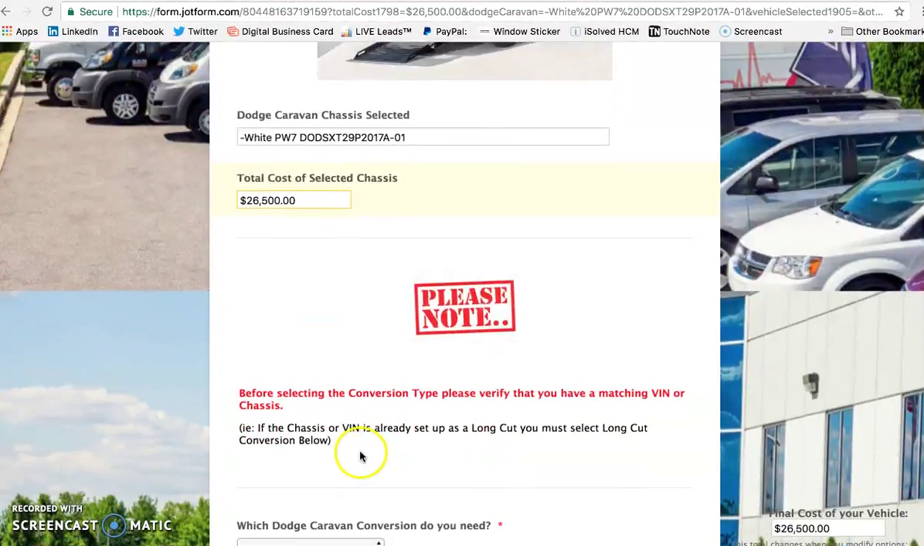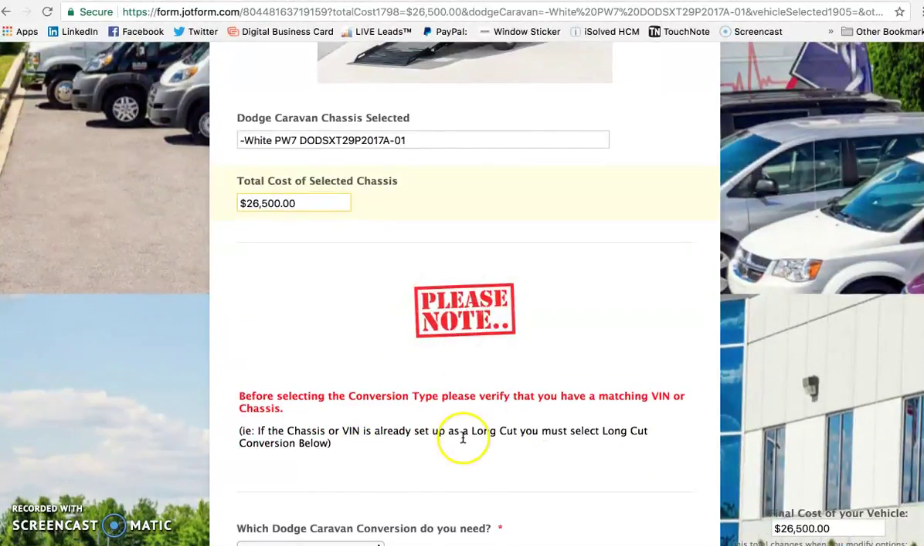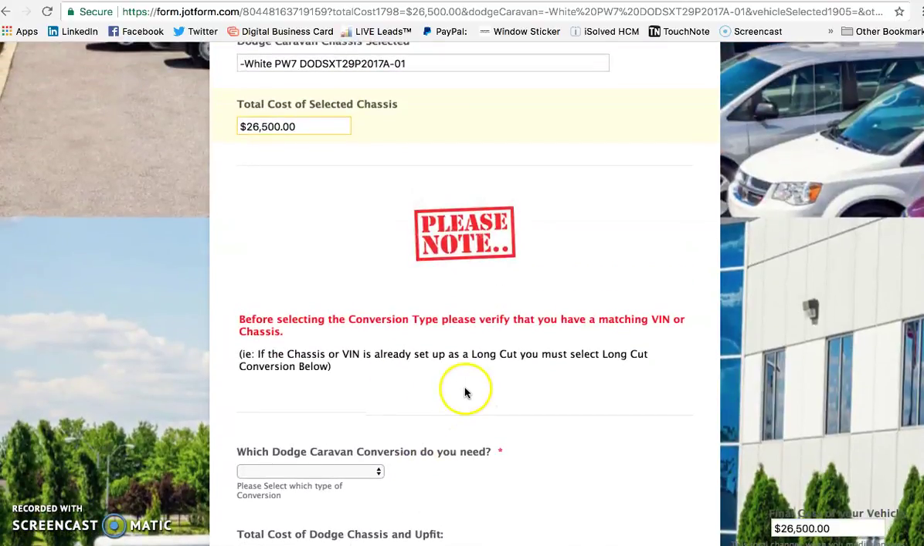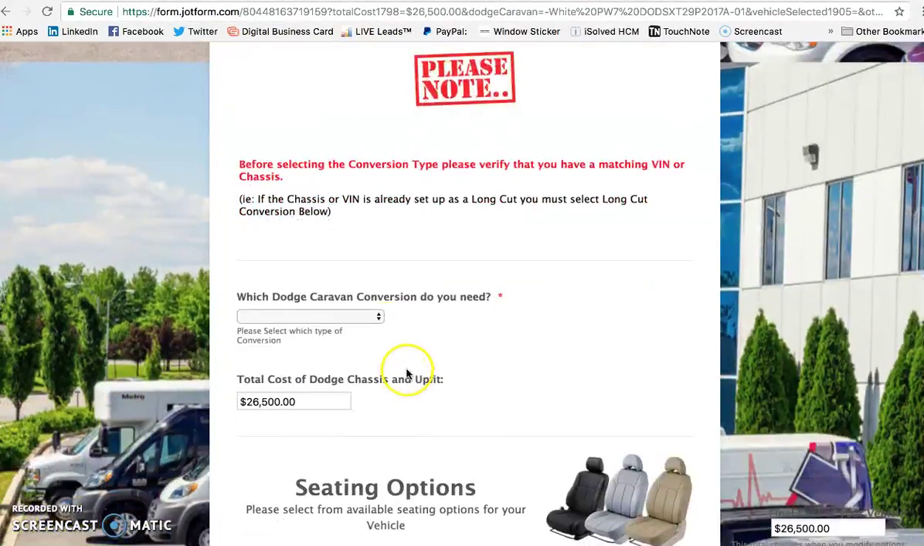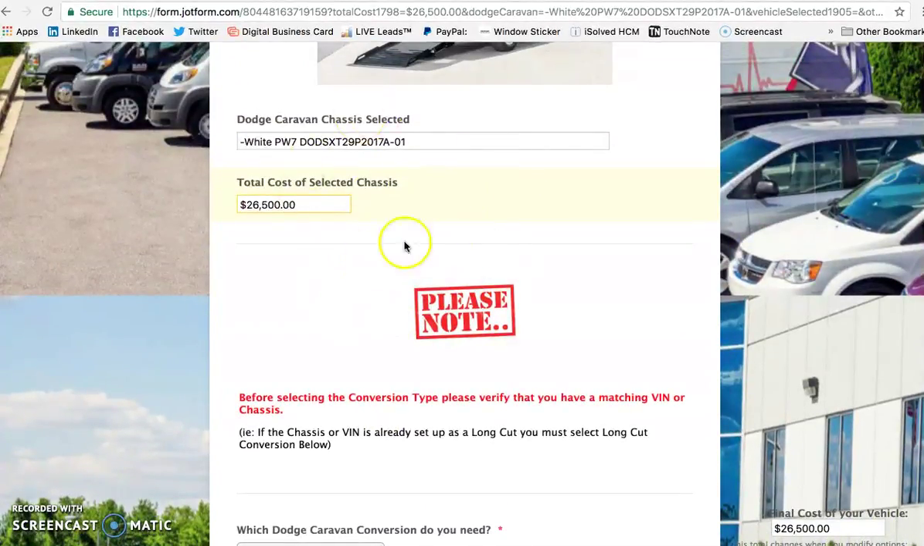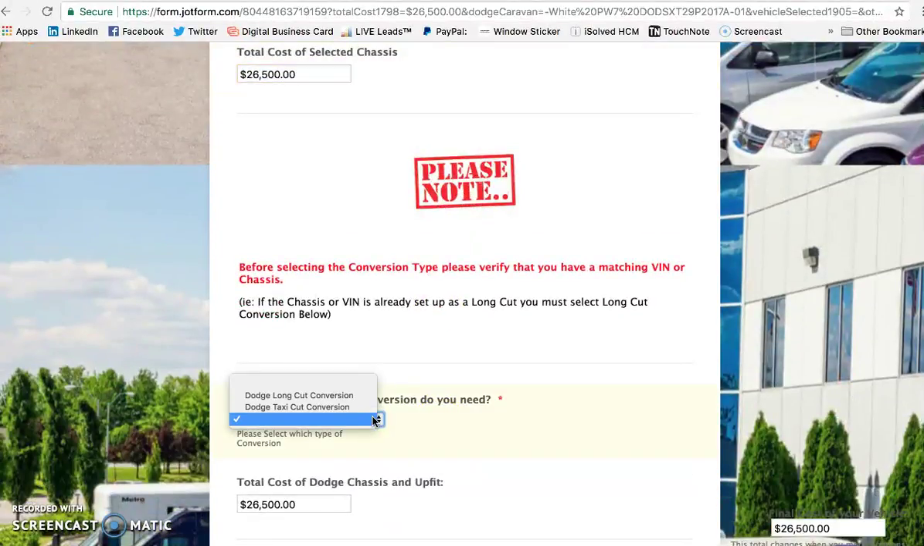So in this next section, it's important to note that we always make sure that we have the correct information plugged in. Okay, so the next section we're going to select what type of conversion we're going to use on this particular vehicle. In the quote status, it's not as important, but when we get to the VIN section, you're going to definitely want to make sure that if you pre-select a vehicle that is already built in a long cut conversion, that we make sure that we select the long cut conversion. We don't want to have conflicting information and have a chassis that's already been built or a VIN that's already been built in a long cut conversion and then select the taxi cut. That would be confusing to the staff in the plant as they're building your vehicle.